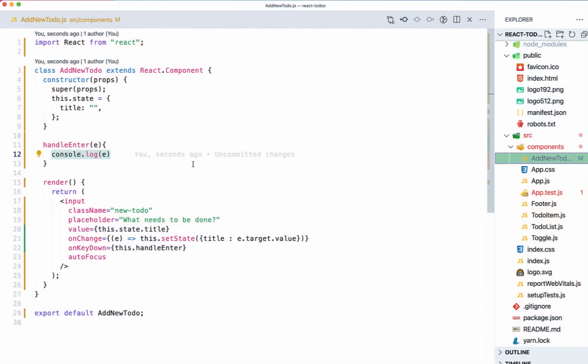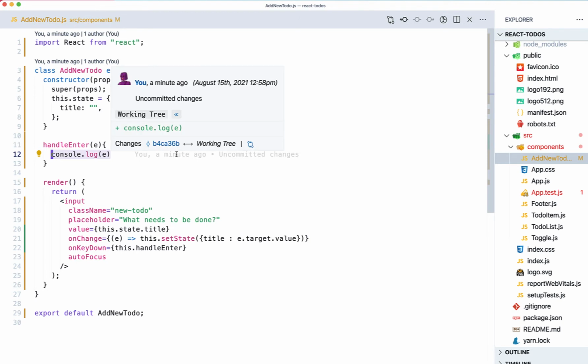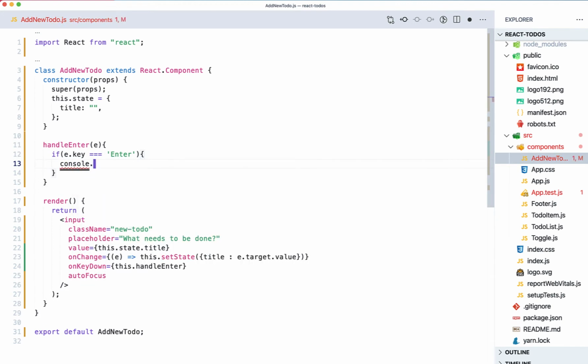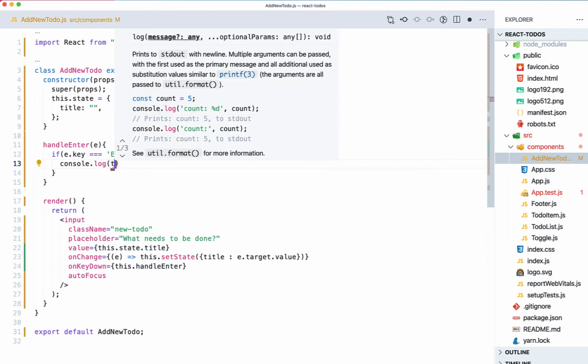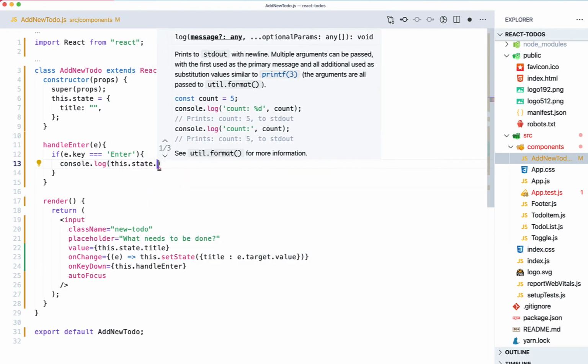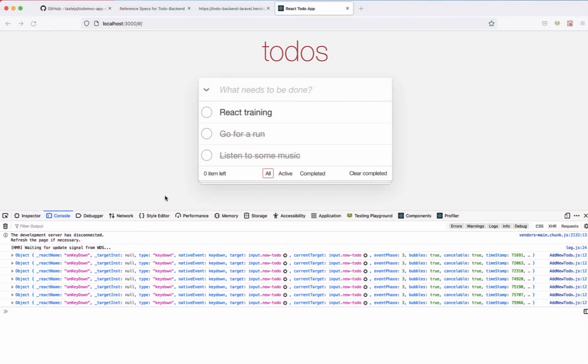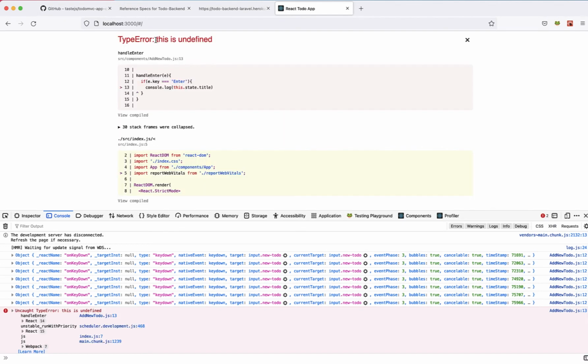If we go back to our component here, we have a bug in our code, but I'm just going to leave that for you to figure out, or we will see it in a minute. So here, what I can say is that if the key on the event is equal to Enter, right, then let's go ahead and console log this.state.title, and let's see what happens, and we will see the bug. Okay, so if I were to now say hello, and this was the bug that I was talking about.